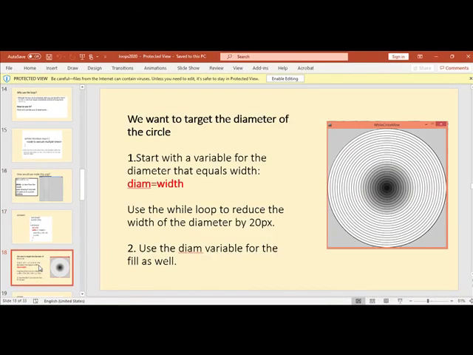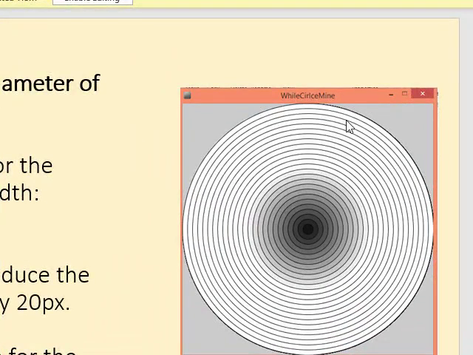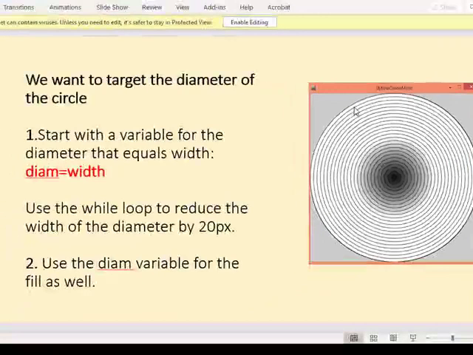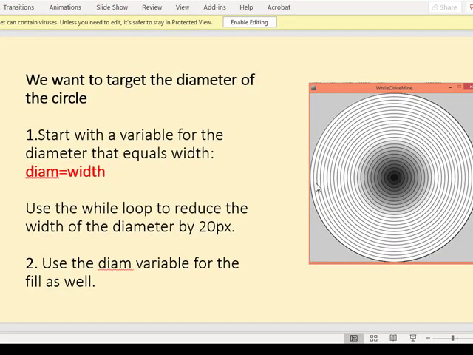Let's do another one. So in this one, I want to target the diameter of the circle. So I'm going to start with a variable. I'm going to call it diam, and I'm going to have it equal width. So my first circle is the one that's outside here. Then I'm going to use the while loop to reduce the width of the diameter by 20. So while diam, I'll let you work on that. And use the diam variable for the fill as well. So that's how you can get this gradient. Okay, so pause the video and then come back.